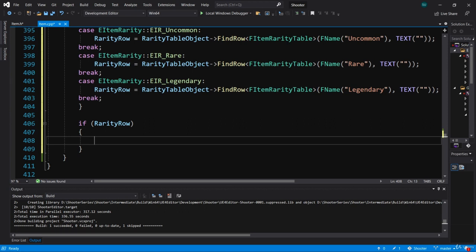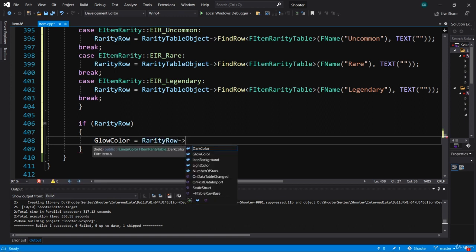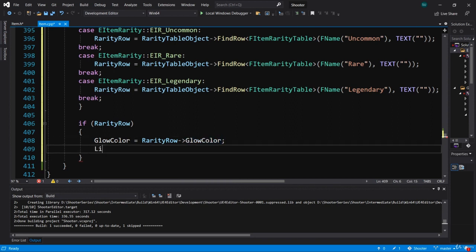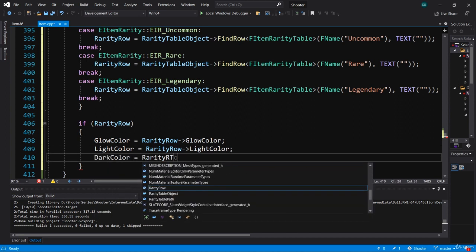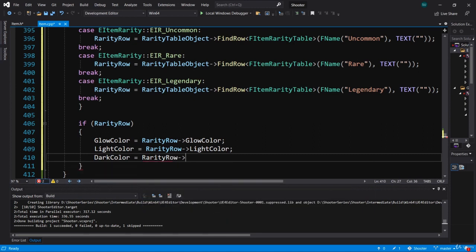So how are we going to get the values from that data table row? Well, we can do it as follows. We have our glow color. We can set it equal to rarity row using arrow notation because it's a pointer. And take a look, we have access to these variables on the row. So this is going to be glow color. Light color, we're going to set to rarity row light color. Dark color is going to be set to rarity row dark color.